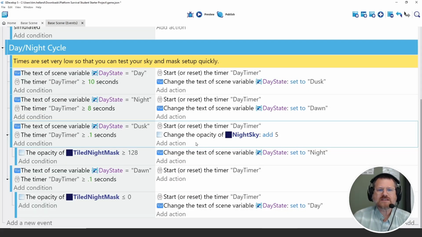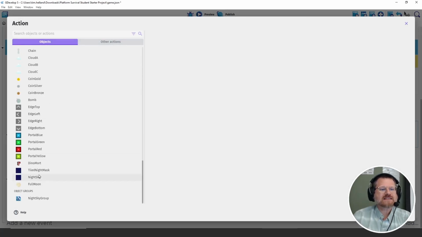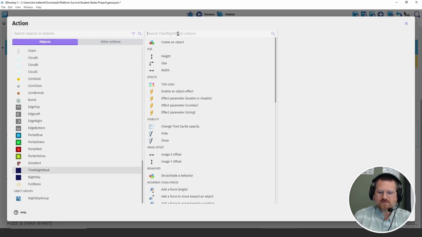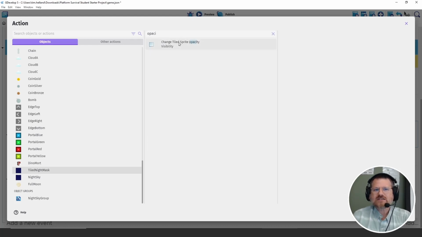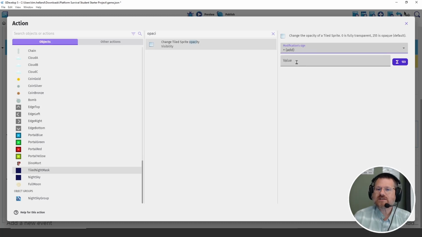And then we'll do the same thing for the night mask, except that we don't want the night mask to change quite as quickly because it's not ever going to get as dark. Otherwise, you couldn't see anything. So we're going to add a smaller number. Let's do like, maybe 2.